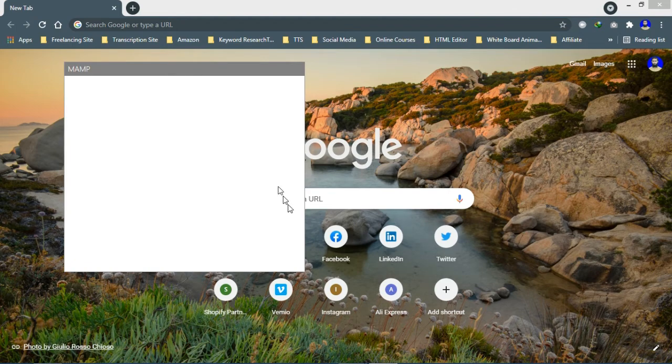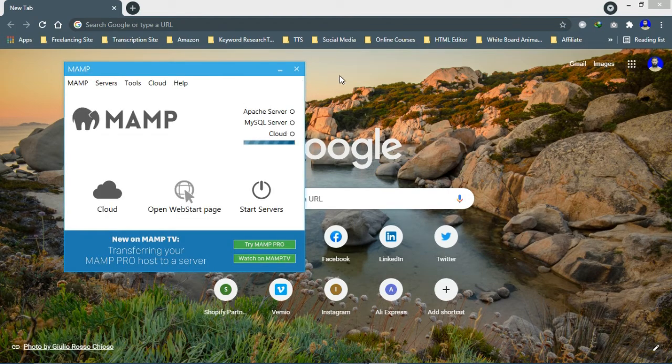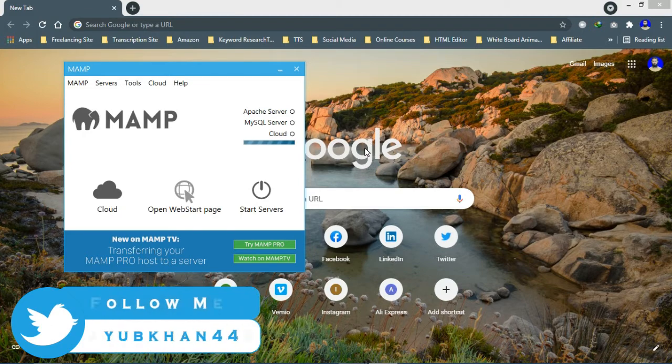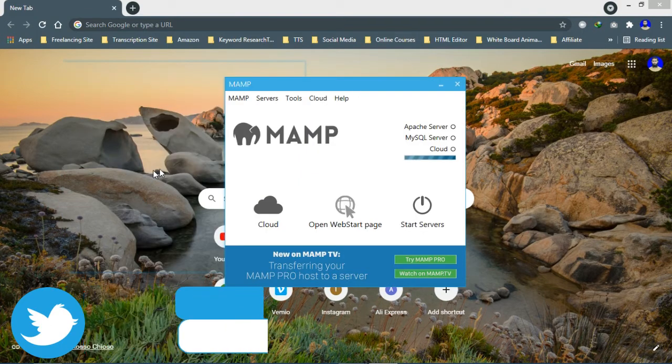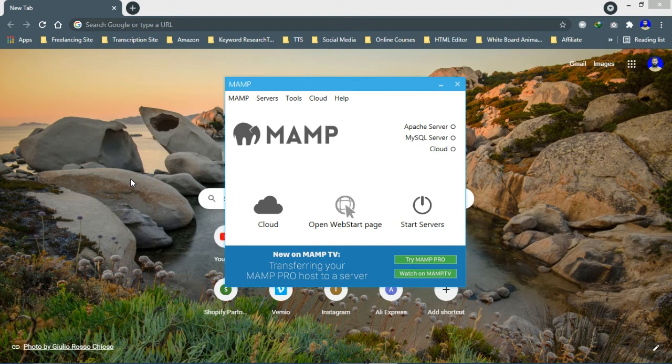Step 2. Setting up a database for local WordPress setup. The next thing you need to do is create a blank MySQL database. After launching MAMP, the MAMP window will open. Click on the Start Servers button. After the servers start working, click on the Open Web Start page.